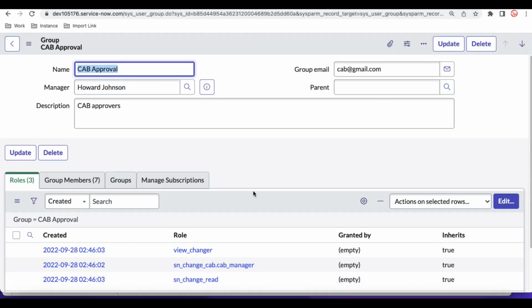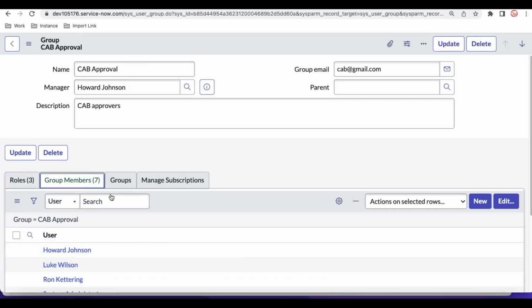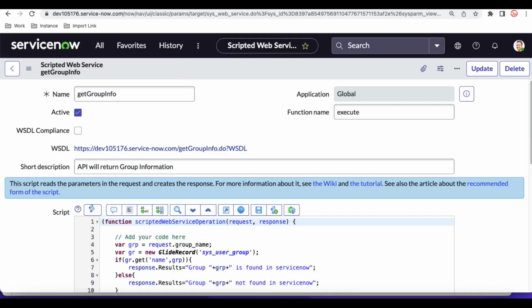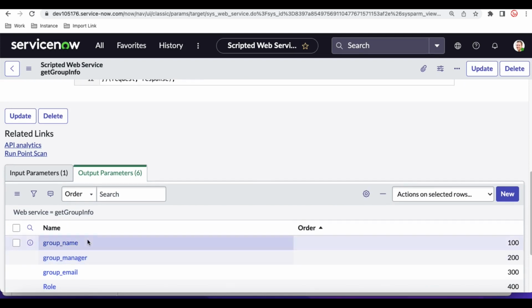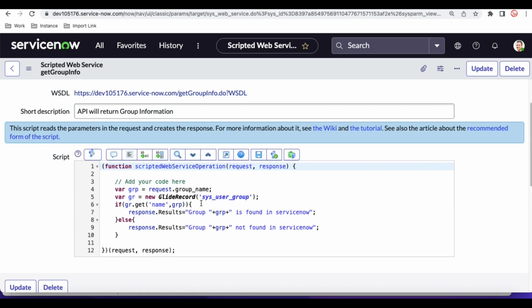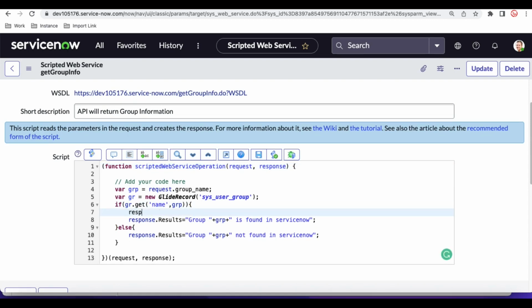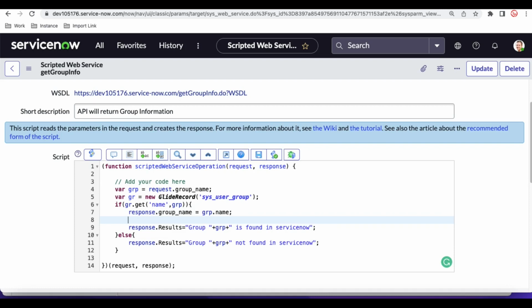Now the next requirement in our case is that we need to pass this role, we need to pass these groups, and we need to pass the manager and group email. These are the information we are going to pass. So what we'll do here, we will do one by one. Let's say the group name I will pass. So let's say response dot group name equal to grp dot name. This will be the group name.